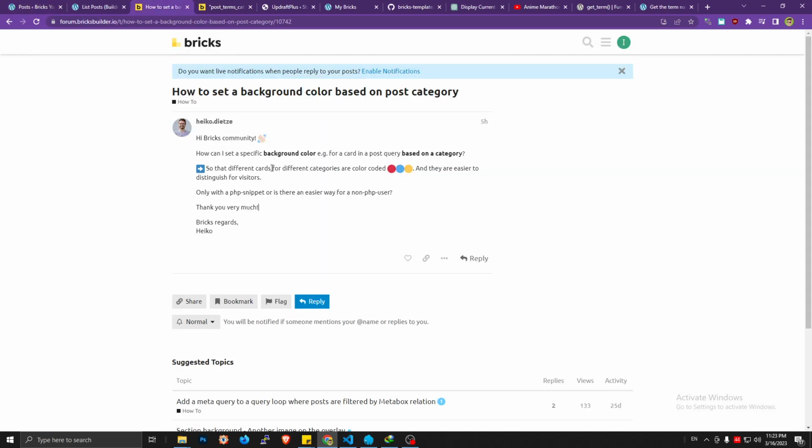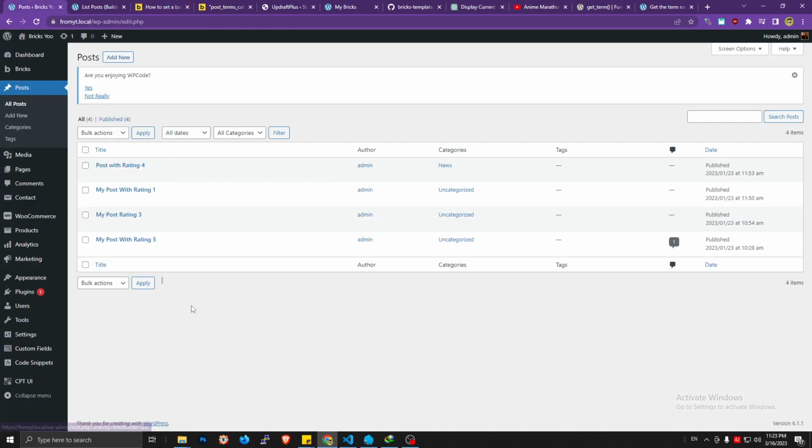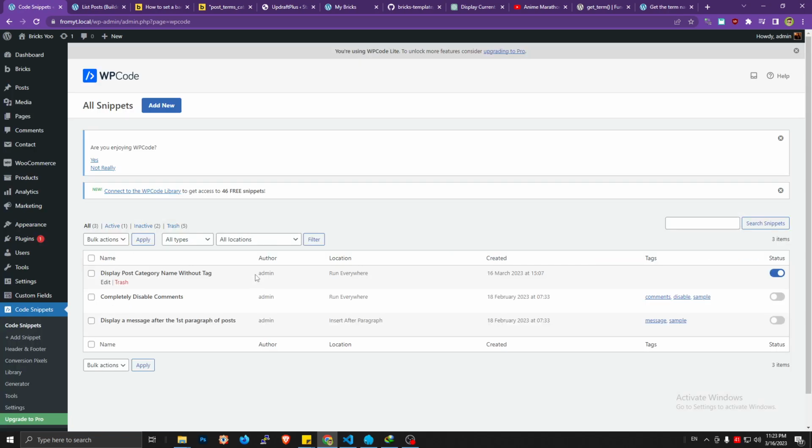But let's take a look at the question first. Only with a PHP snippet, or is there an easier way for non-PHP users? This method is using a PHP snippet, but don't worry, it's only a small bit of code. You can just copy and paste it into your project. You need to install a snippet plugin, or you can use the functions file in your child theme.